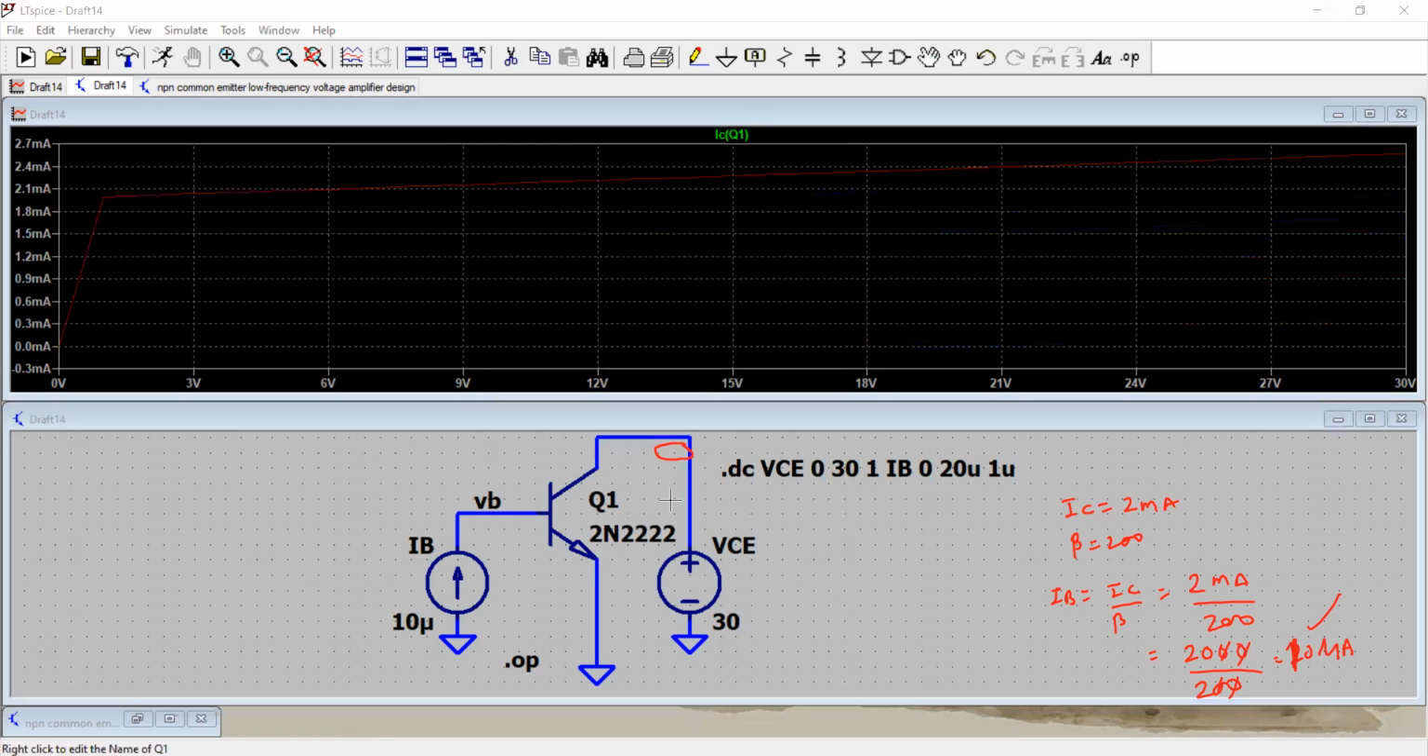So we'll need to understand and refer back to this knowledge of DC, the output characteristics of a transistor, operating point, and everything. Okay. Wish you happy learning.